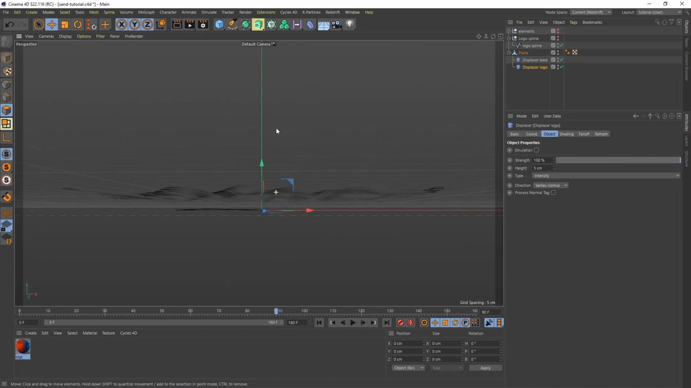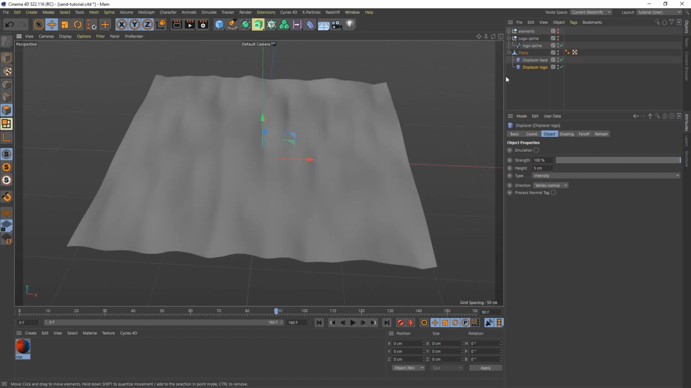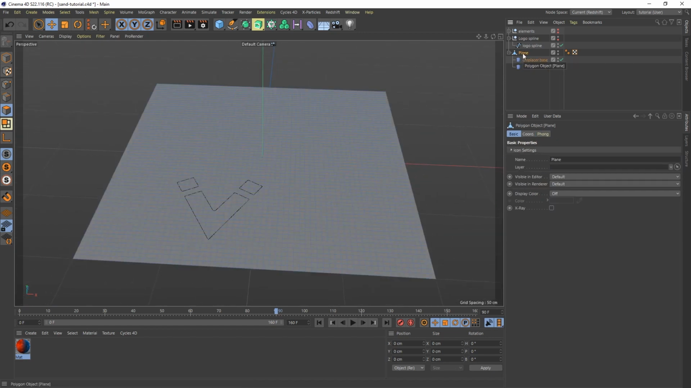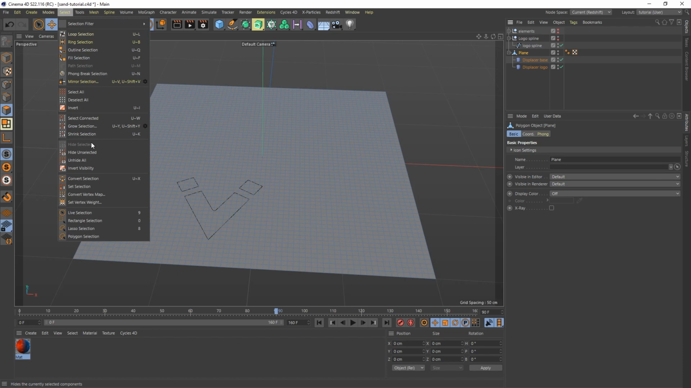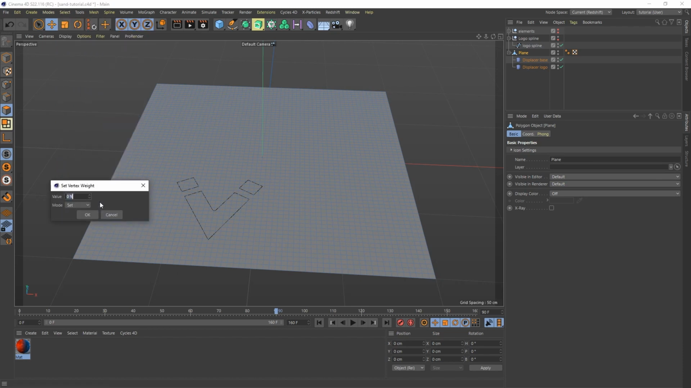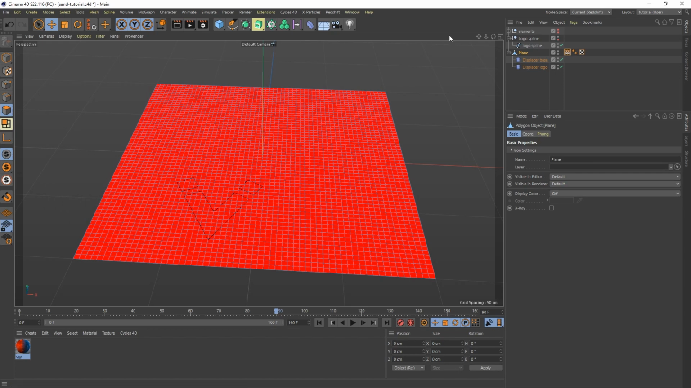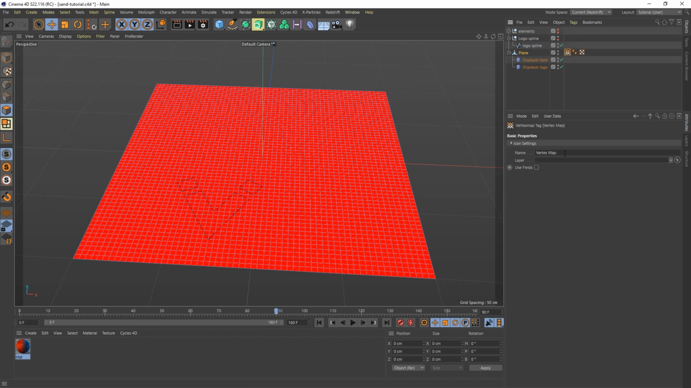It's right there. So let's first make a vertex map. Make sure you're in polygon mode with no polygon selected, and go to Select, and then Set Vertex Weight. A value of 0 is perfect, so let's hit OK. Let's select that, and let's call it VM for Vertex Map logo.